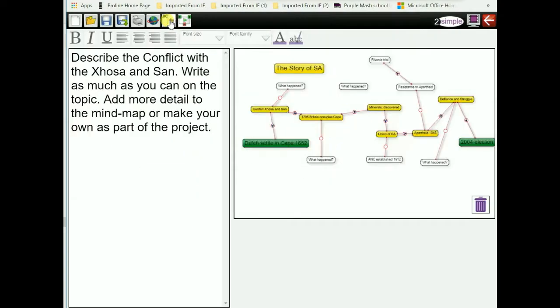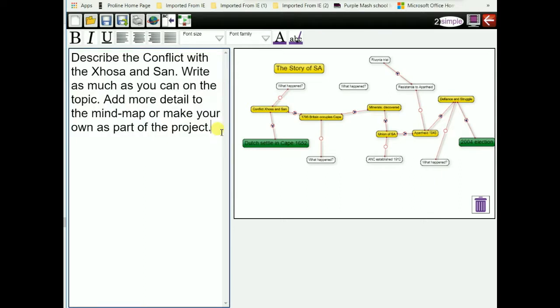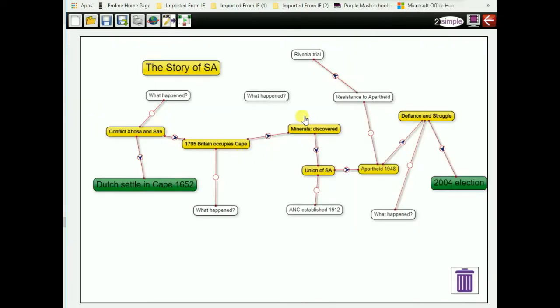She'll open the panel, describe the conflict. She'll read all of this, all the information, and then she will spend a bit of time writing and adding detail. So there's a whole lot of detail that's going to be added and written in over here. She might then add further points on this side of it. We could have, for example, over here, Kimberley. Let's just close this. This panel has to be closed if you want to work on the mind map.